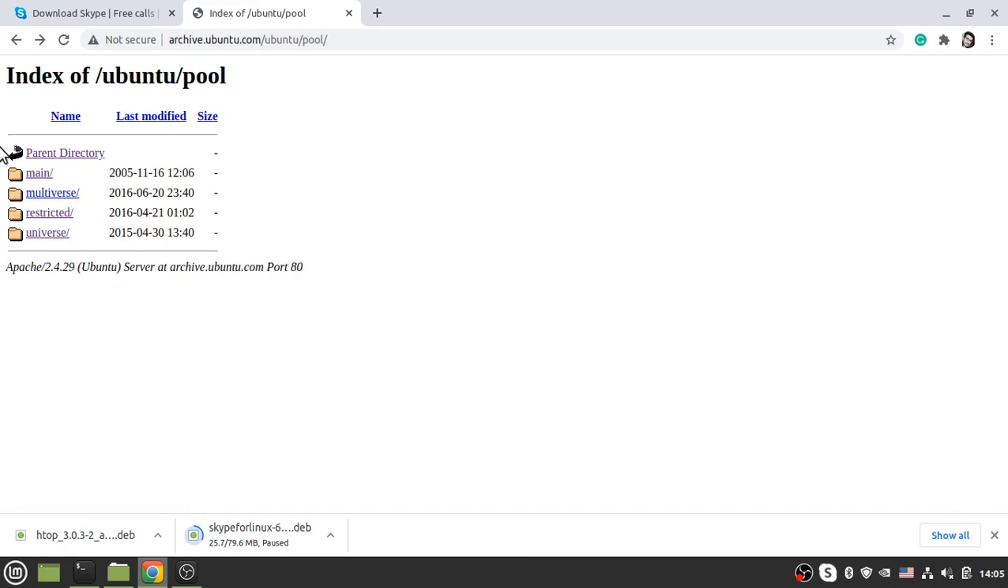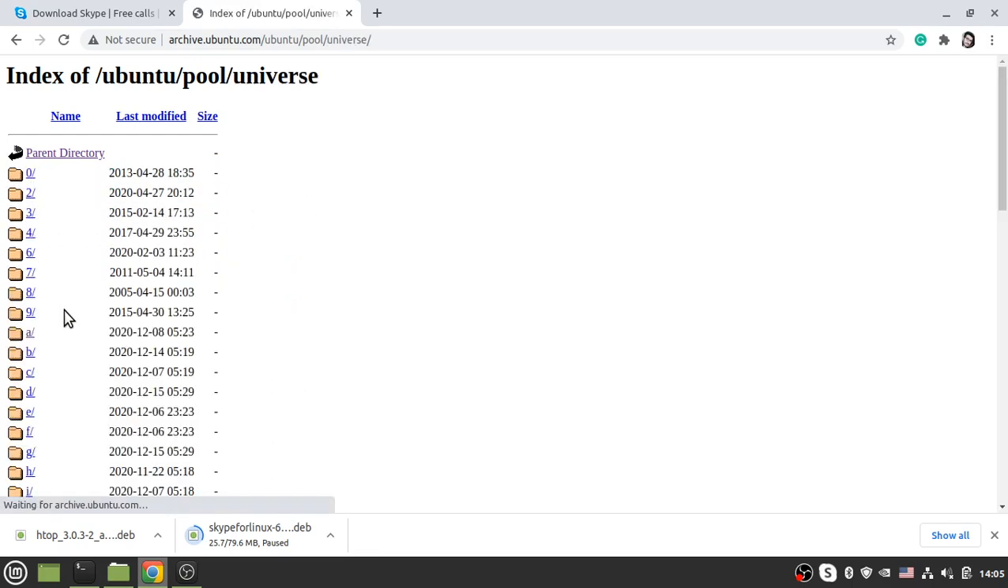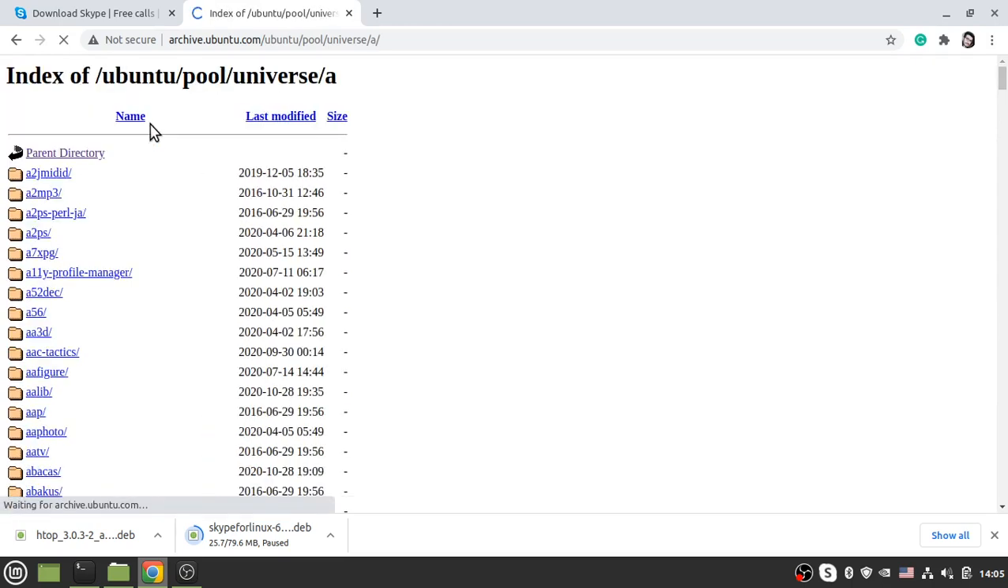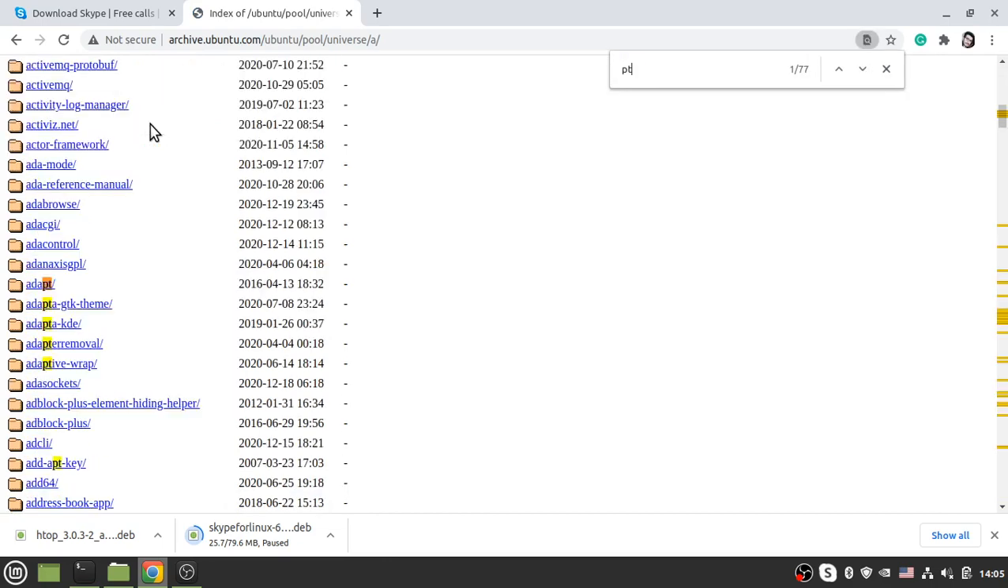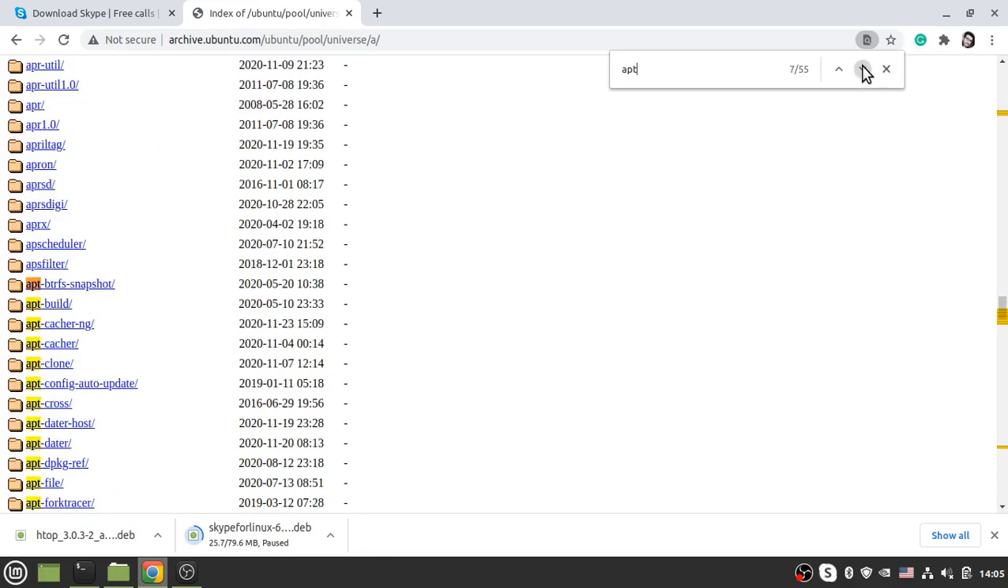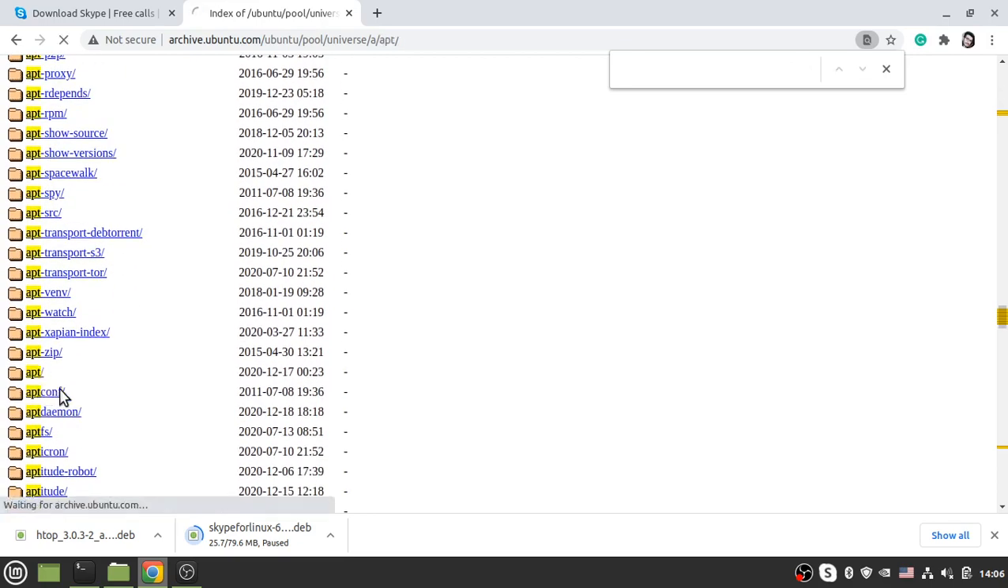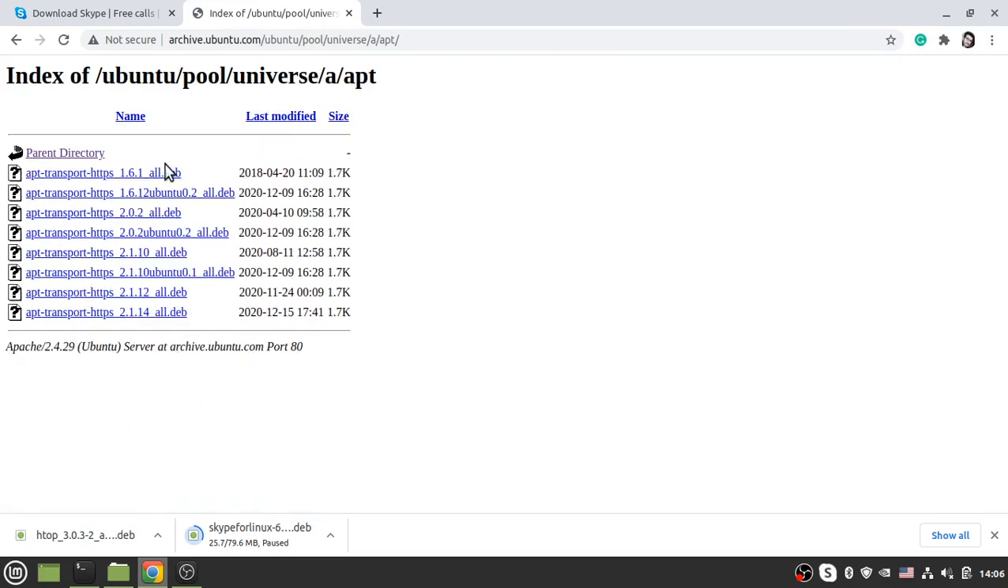That is the difference between these subdirectories. For example, I have apt in universe. Control F, search for apt. Apt is here, and you can download the latest Debian package and install it by dpkg.